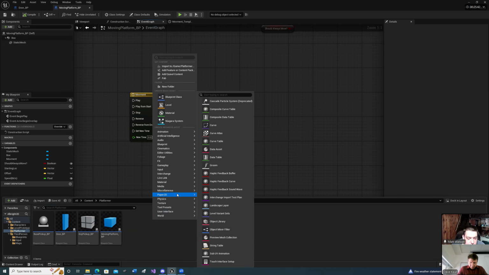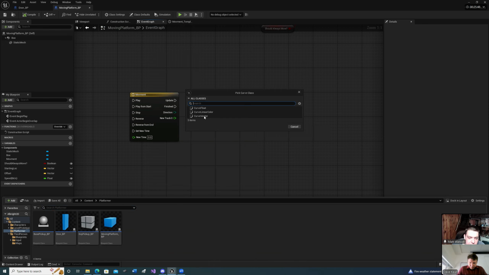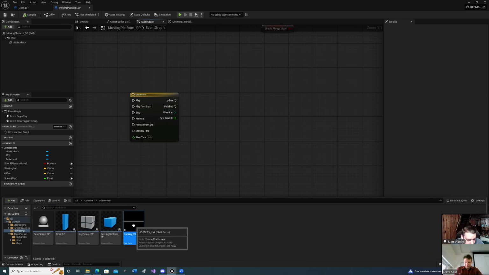a curve asset. We're going to make 2, actually. So under miscellaneous, we're going to go to curve, and I'm going to pick curve float. Select. We're going to name this one one way, underscore CA for curve asset, and then I'm going to actually just duplicate this, and this is going to be ping pong underscore curve asset.